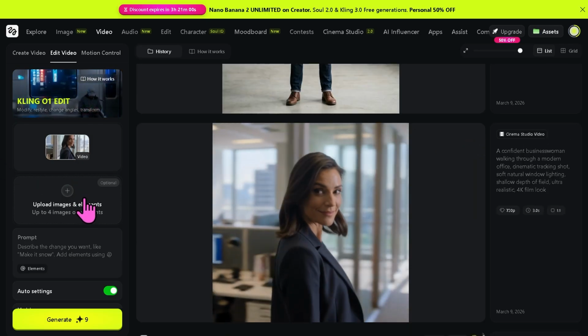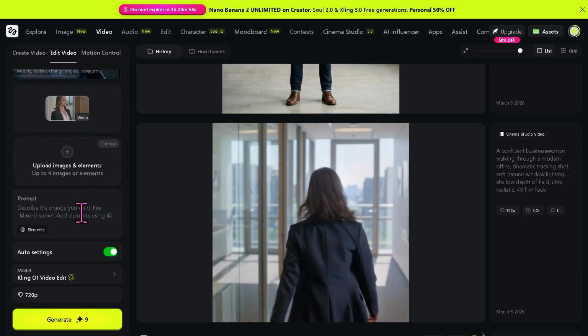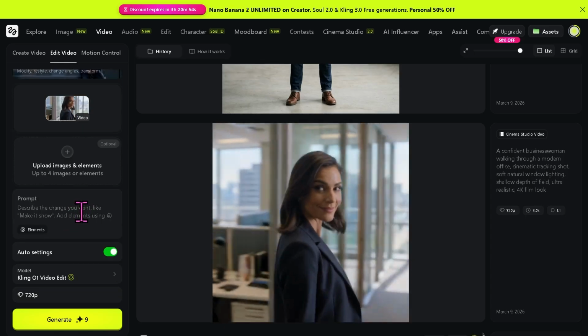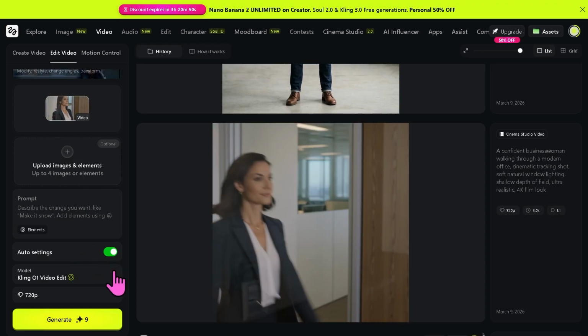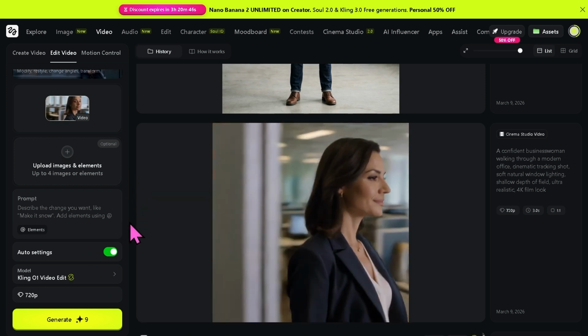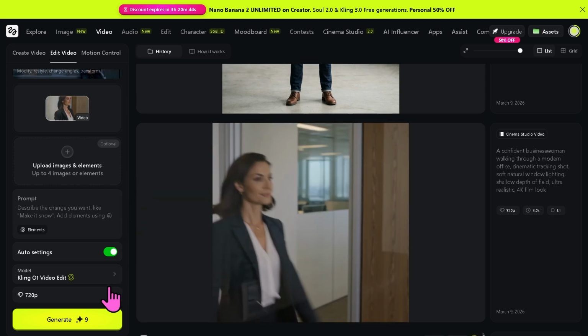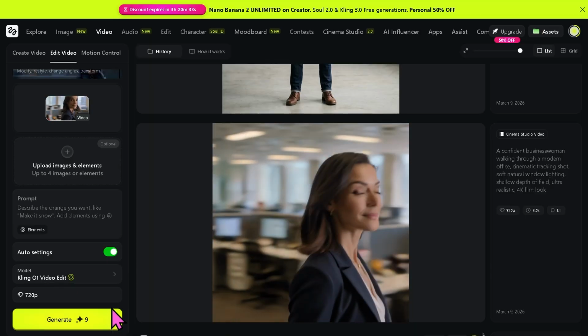You can upload images and elements if you want. And of course, you can describe the prompt that you wanted some changes for that specific video. For audio settings, you can do that as well. And for the model, if you want to try a new one, you can do that as well. Remember, regenerating or editing your video will lead to taking your credits. So you need to be mindful.